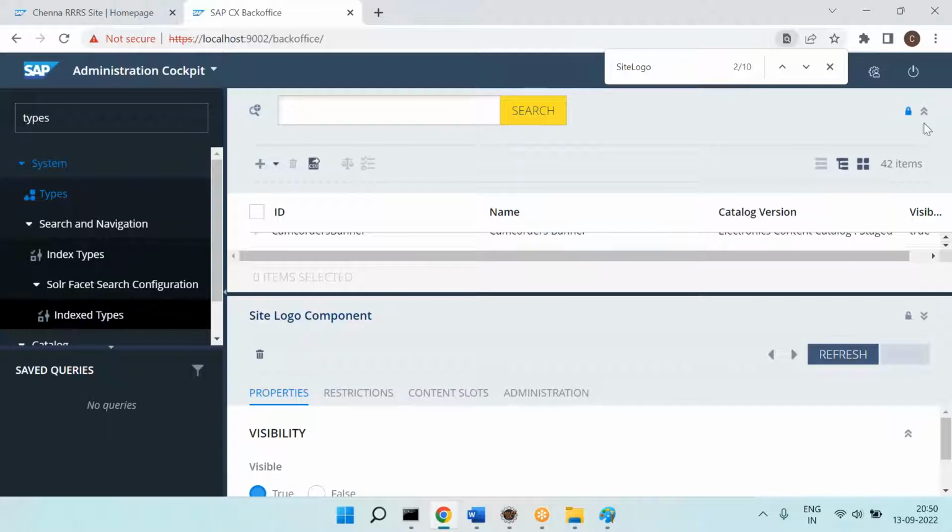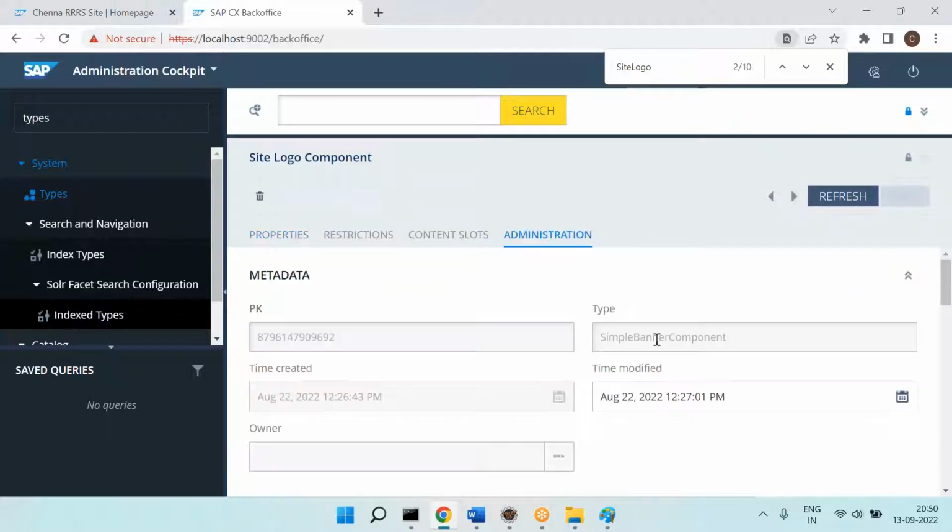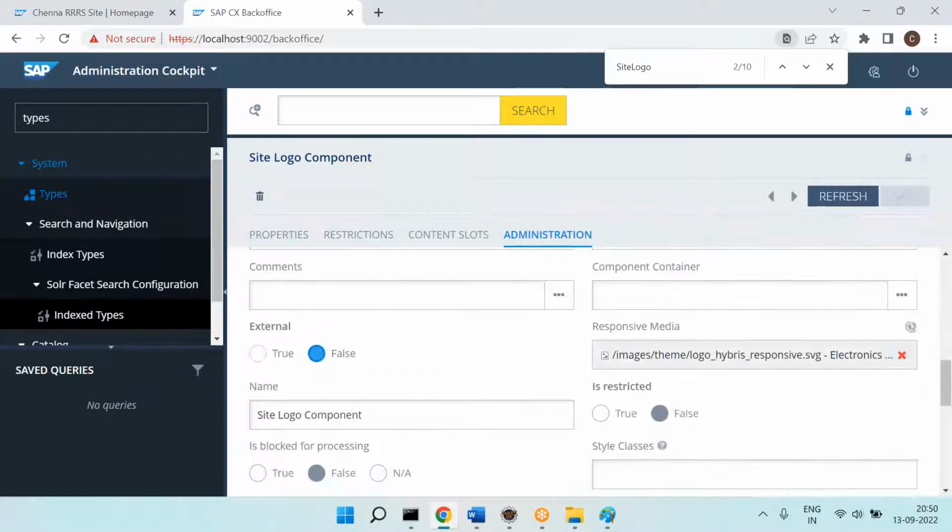So if I go to this administration, you can see this is the one. This is the component mapped to that particular content catalog. So this is another place, this is the electronics one.